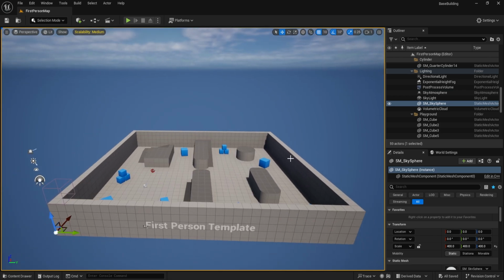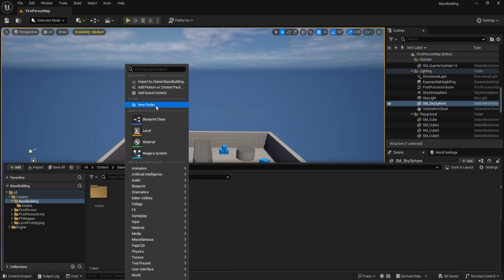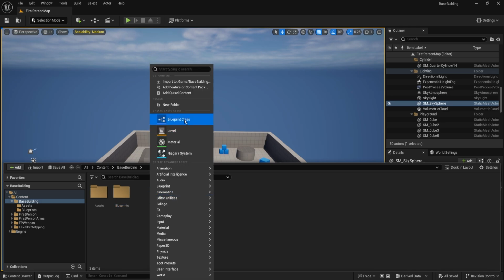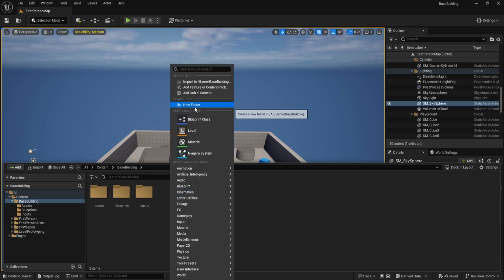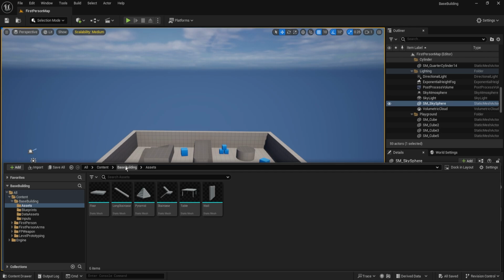The next step is we are going to make every element that we're going to need for the project. So next to our assets, we're going to right click. We're going to say blueprints first. Then we're going to add our inputs. And finally, we're going to add data assets, because we're going to be using data assets to store the information from each of our building pieces. So for each of these assets right here.